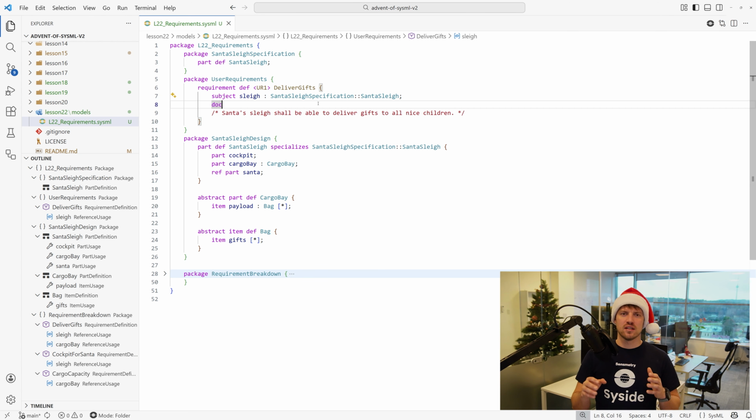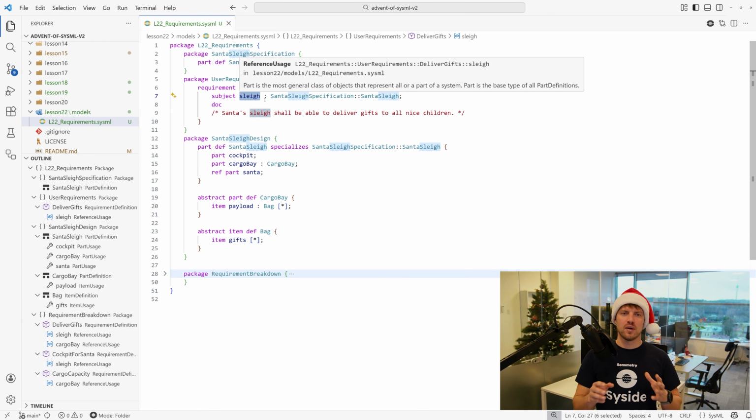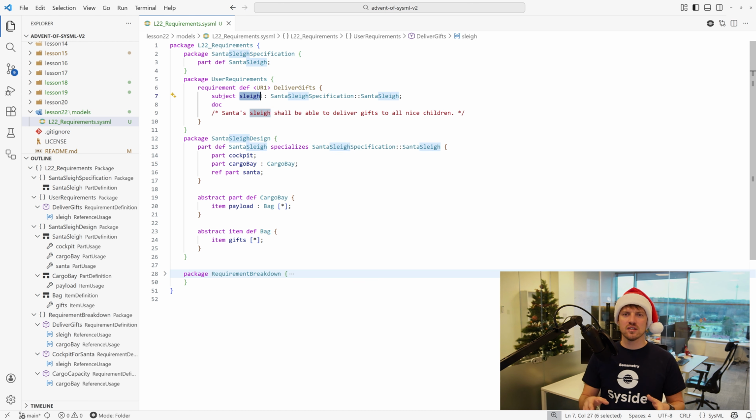It references the Santa sleigh from our specification package. This is the subject parameter. It declares what the requirement is about. By typing the subject with a part definition, we immediately establish a link between our requirement and our design.